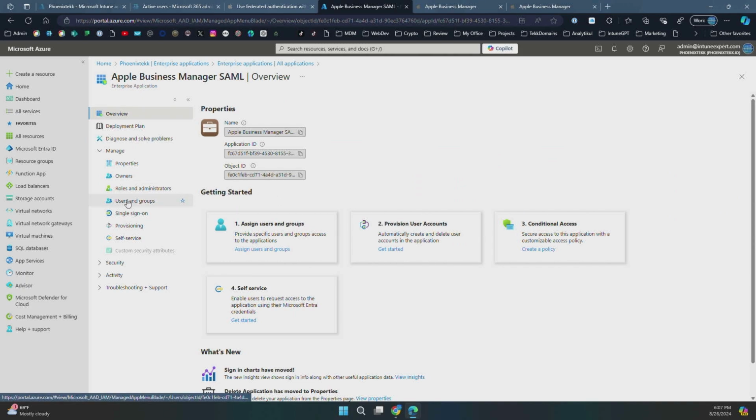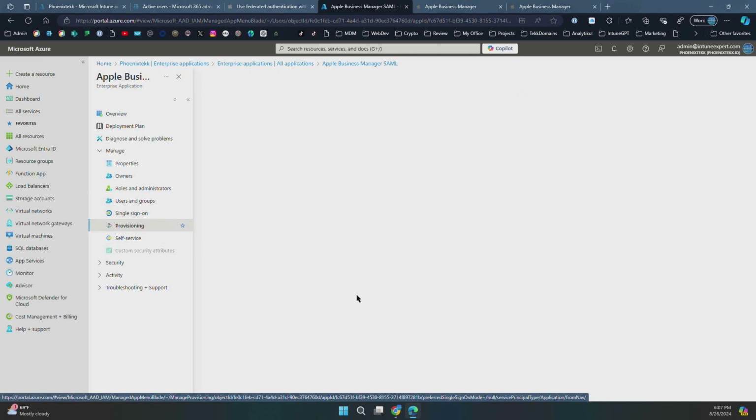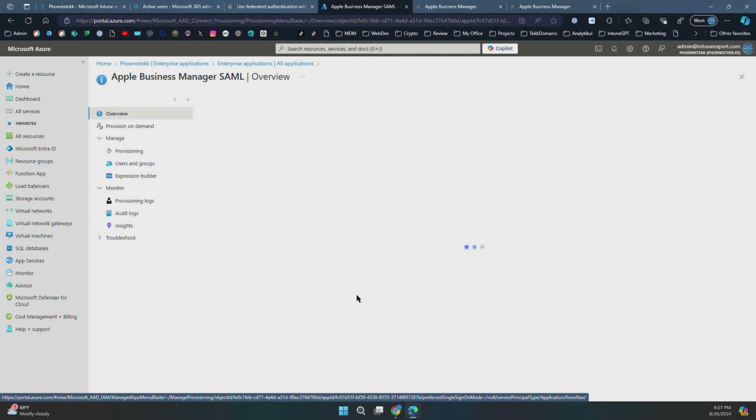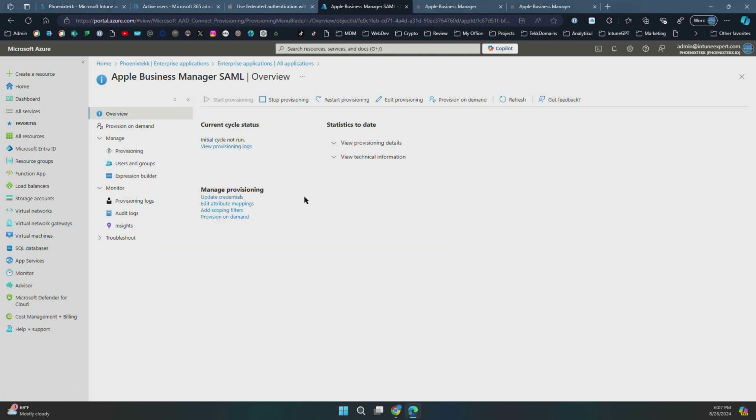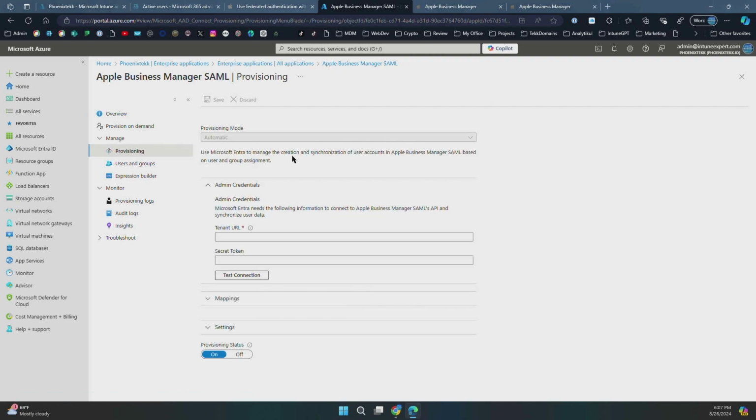Here I'm going to go to Users and Groups, confirm my account and group. Now I'm going to go to Provisioning and click on Provisioning again. And at this point, I need to get the tenant URL.